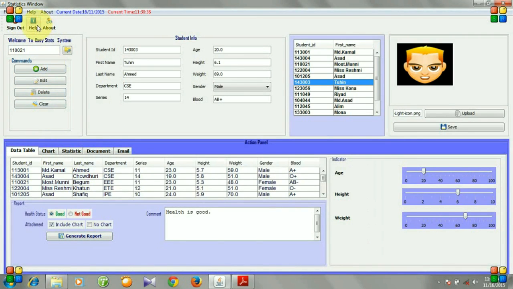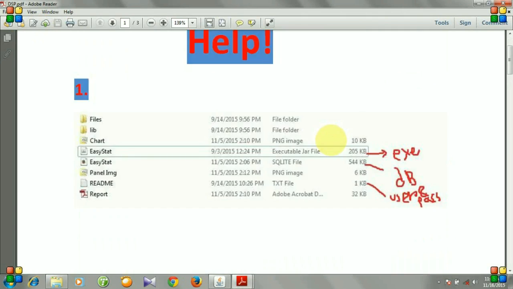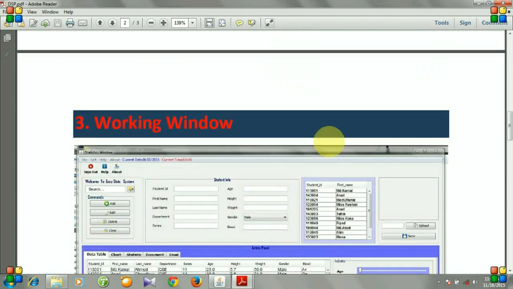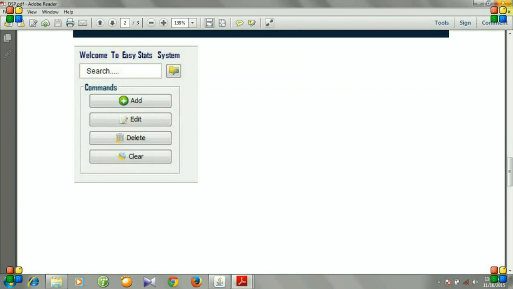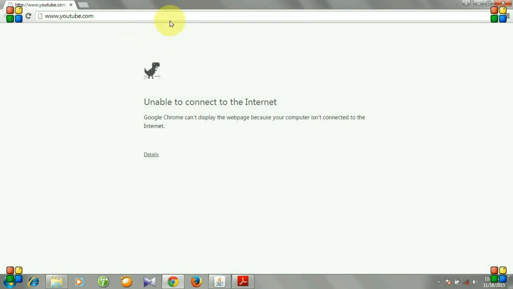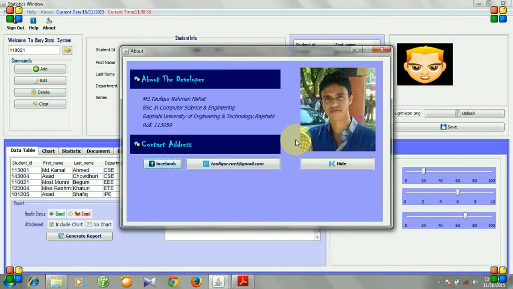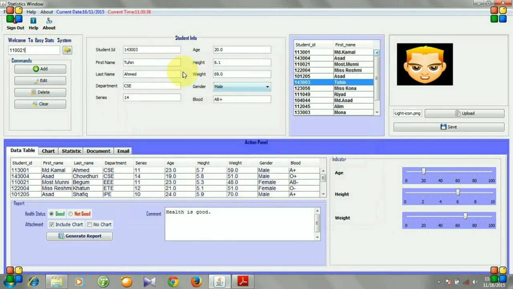Again, here is the help button. By clicking this button, a PDF file will be opened. This is the help file. This file contains the information how to work with this software. And again, you can go to the web help and find the help in the web. Here is the about button. By clicking this button, you will see the information of the developer of this software. And this sign out button works to sign out from this main working window.